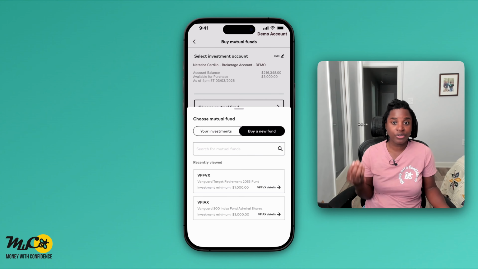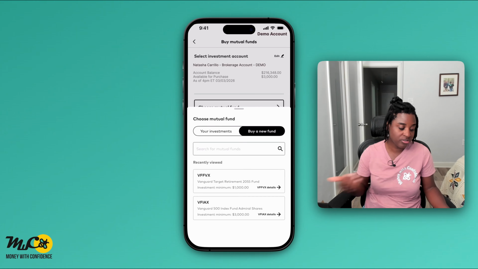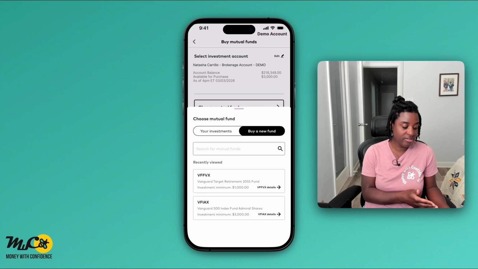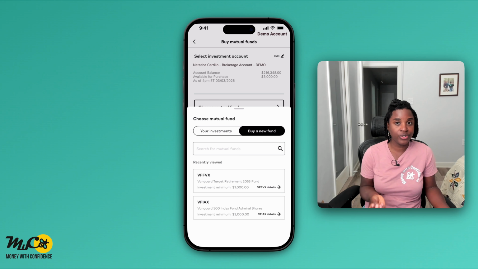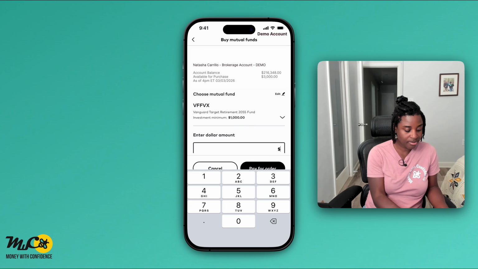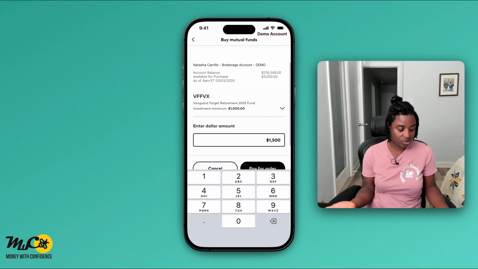So if this is your first time purchasing either one of these, then you have to buy in by putting at least $1,000 for that target date fund, or at least $3,000 for that S&P 500 fund that Vanguard has here. So just be aware of that whenever you're choosing to do the mutual funds. So if you were going with that, you would select the mutual fund that you want, enter the dollar amount that you are trying to invest, and then you would go ahead and pay for your order.